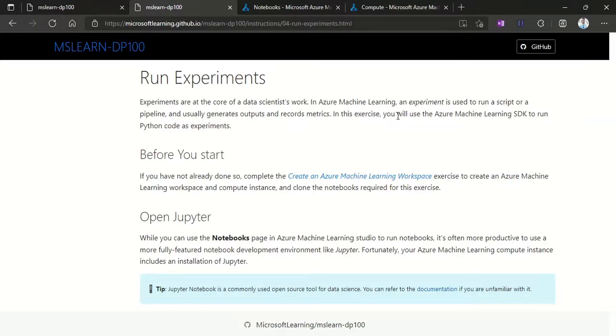Now, you will use the Azure Machine Learning SDK, or software development kit, to run Python code as an experiment. So this we will be doing through Jupyter Notebook. It's an inbuilt IDE, where we can write our Python script, run it, and also save those results as notebooks of our experiment.